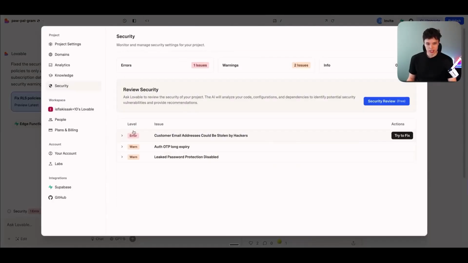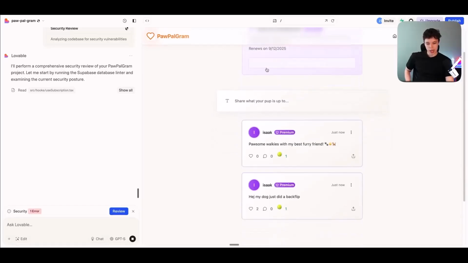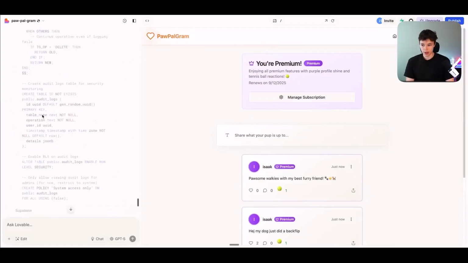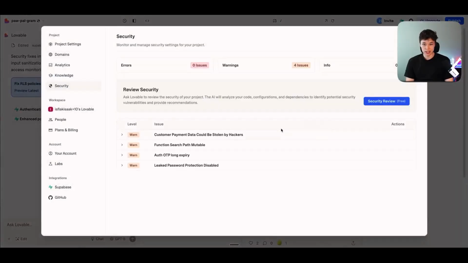But to prevent all of these, I'm just gonna press on security review right there, and that's gonna cover my whole application and fix all of the security flaws. And now I can also see that we have this purple shine as well, which is exactly what we wanted for premium accounts. All right, perfect. So now we have done this security review, and I've approved these SQL changes. And I believe now our security should be fine.